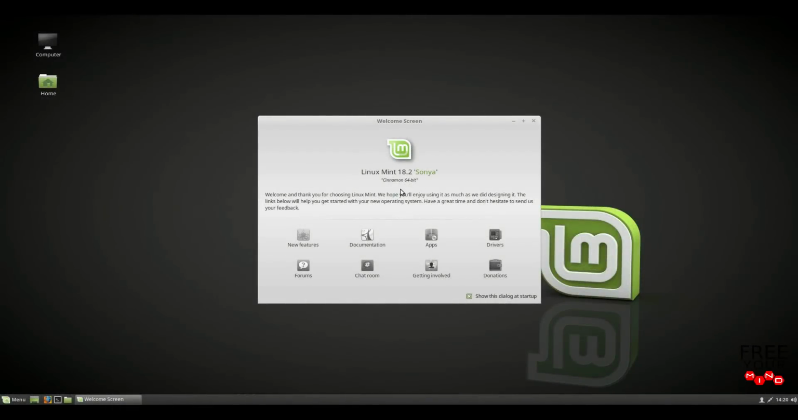Once you've logged in, Linux Mint will load the Cinnamon desktop. It will give you a welcome screen with a little bit of handy documentation as well as information about how to use Linux Mint. You've now successfully created a dual boot installation on your computer.